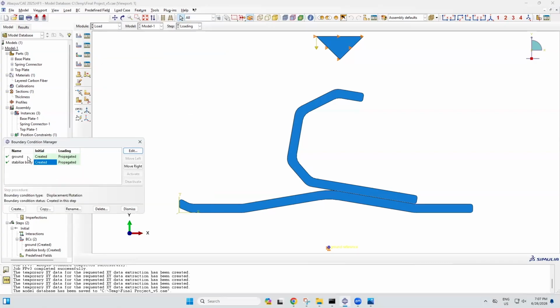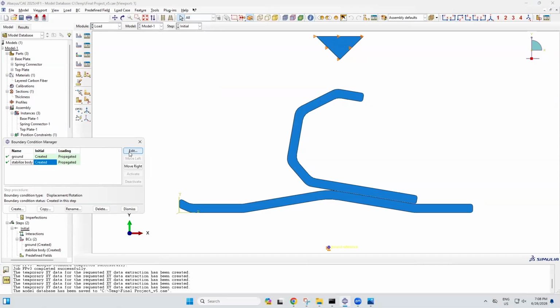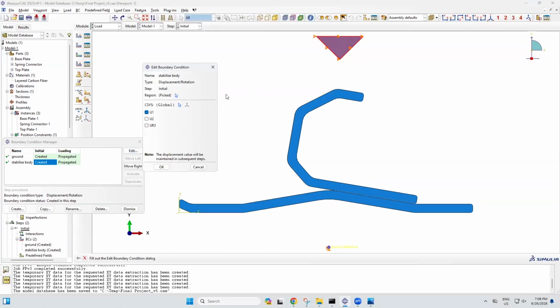Next are the boundary conditions. The first boundary condition I created was the ground, and I selected the ground reference point where I constrained deformation in the vertical, horizontal, and rotational directions. The second boundary condition I created was to stabilize the spring connector. This prevents the spring connector from moving left or right and forces the part to only move up or down.